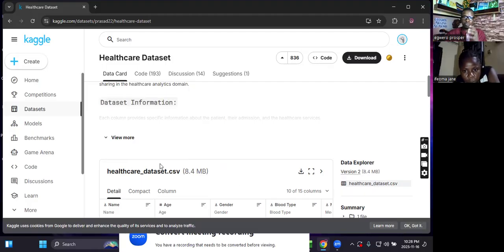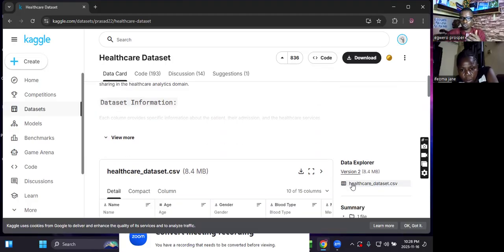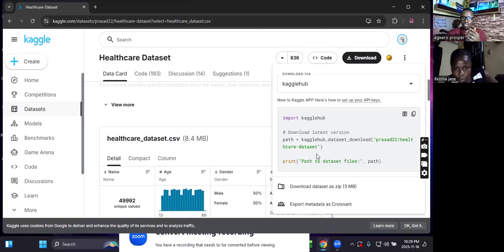Now that you have gotten some brief about the data set, you go to where you have this, the main data set in CSV, comma separated value. You click on it, you come to this place and then click select. After selecting, you will see download here. So click on download.